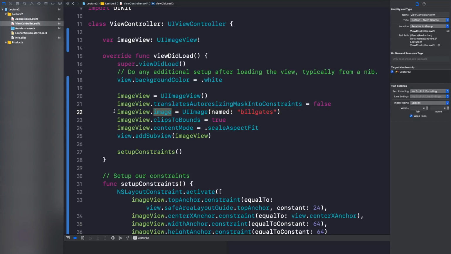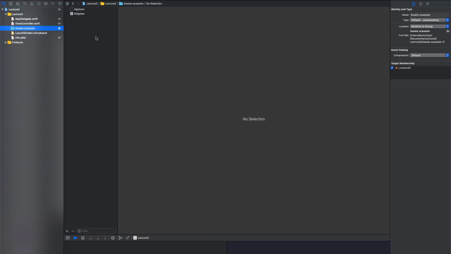The third line is setting the actual image. So we have our image view, but we need to tell it what image to actually display. The way we do that is by creating a UIImage, and then we're using this constructor called named. It takes in a string, which is just the name of our image file that we created by dragging it into here.